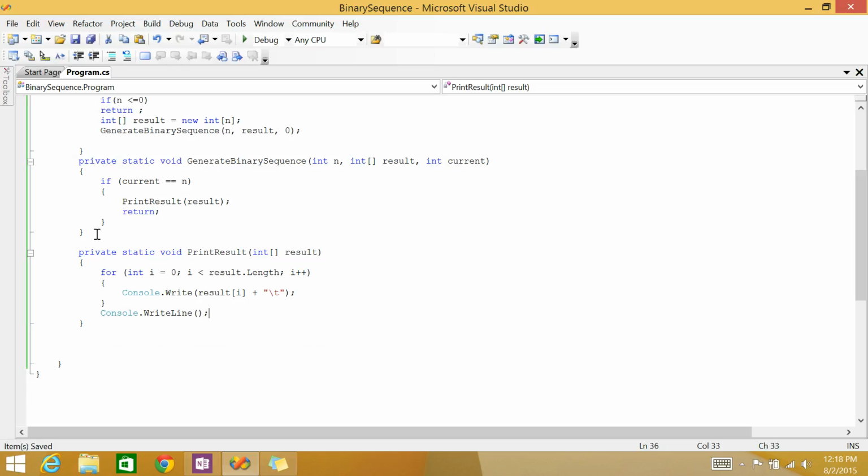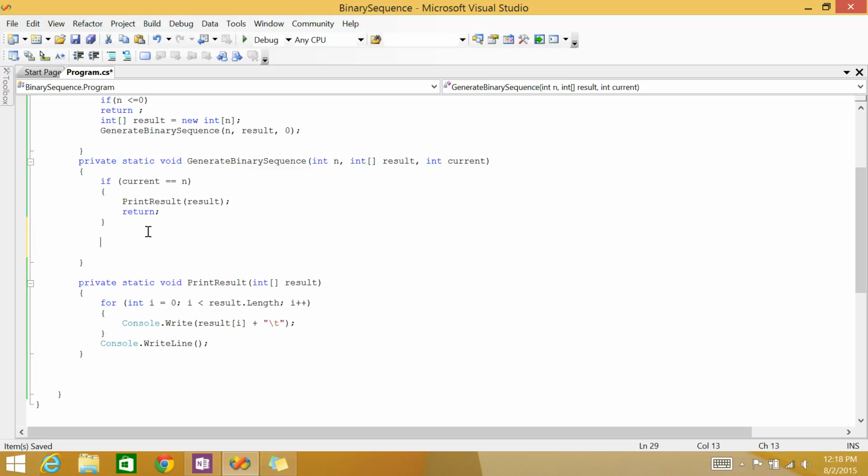Okay, so our result function is printing "result function is done." Next step, what we want to do is actually change the value in the result array and then recursively call this function.